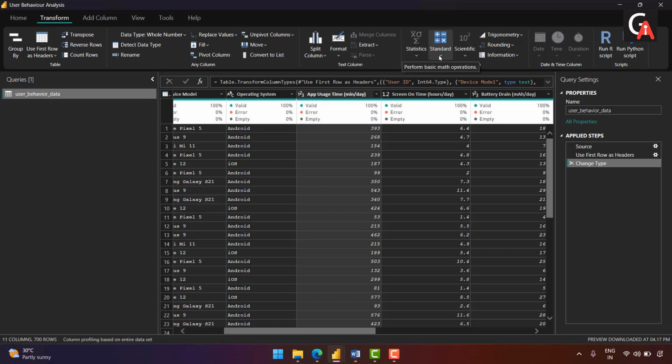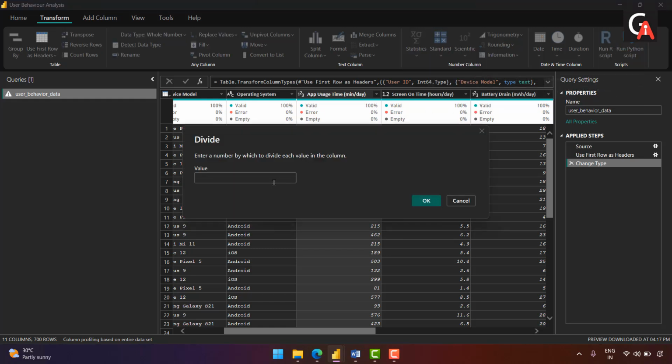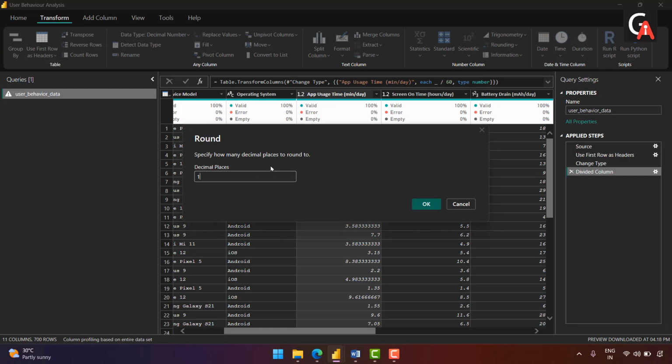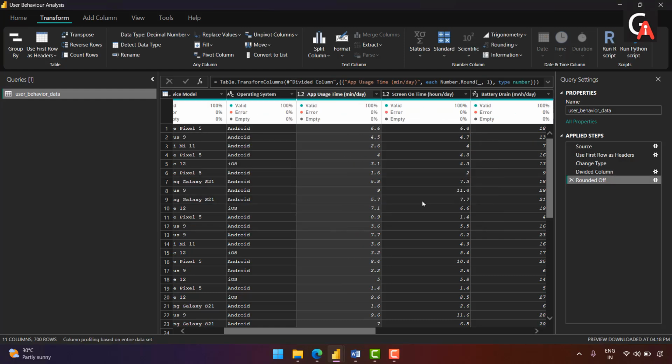Some number column options are there. In the standard, we have to divide this by 60. I wanted to divide this by 60 and click OK. So this is converted into hours per day, but in order to keep it in line with the other data we have, we will round these values. Again, select the data, rounding, and round to the nearest integer. Let me click OK, and the data is in good shape right now.